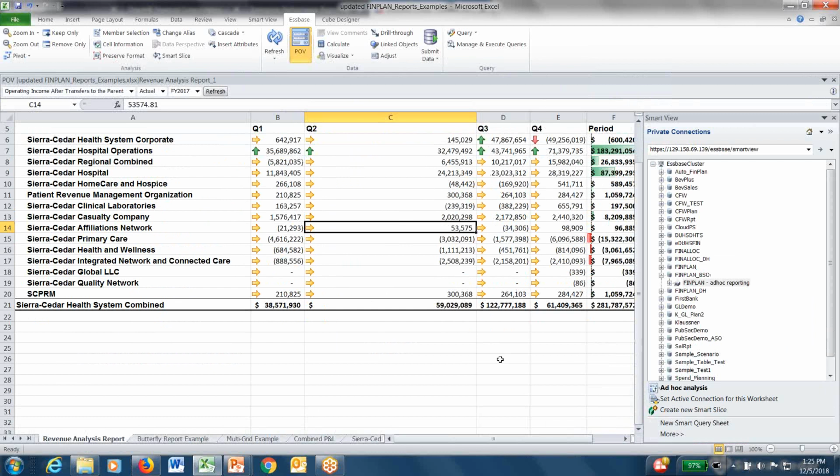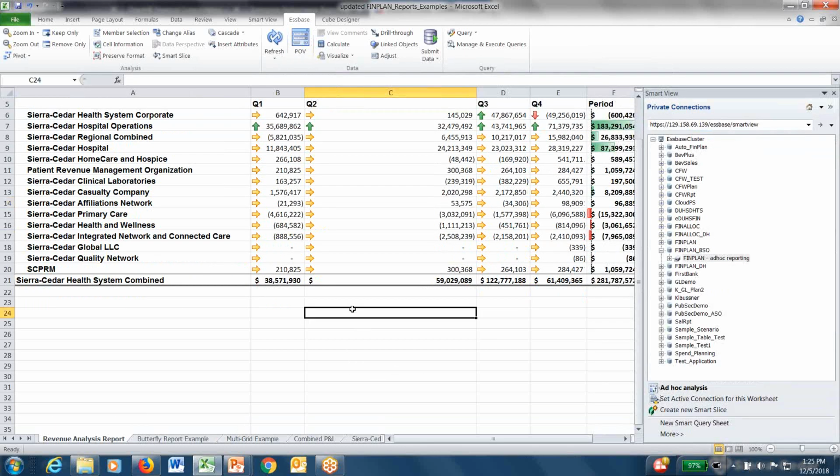Of course, you can do reports like revenue analysis as well. And as I move from sheet to sheet here, all I do is connect and set the connection for the particular sheet I'm working on. And you'll see here now I'm looking at a quarterly report of my revenue.